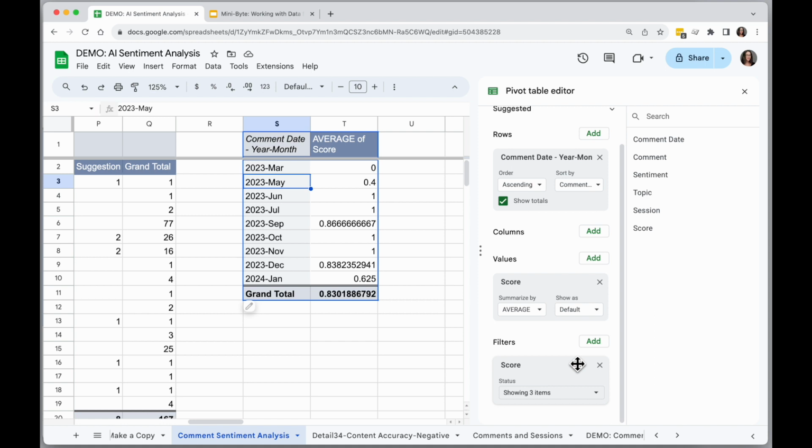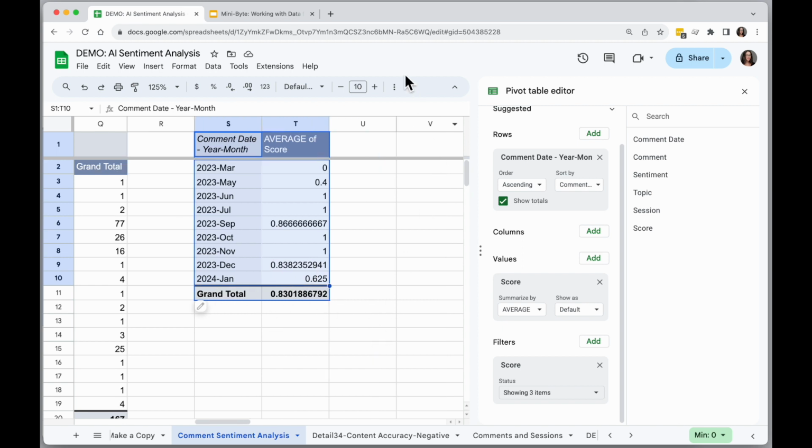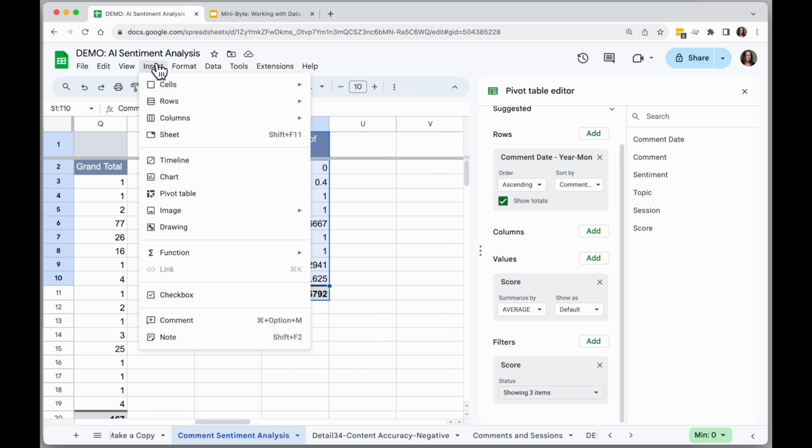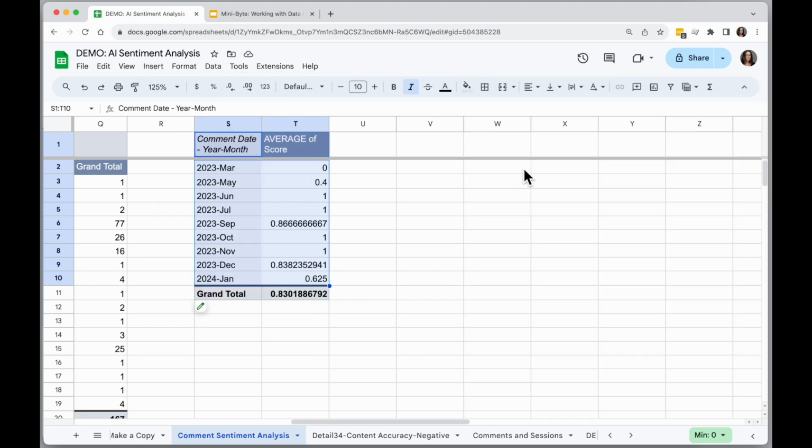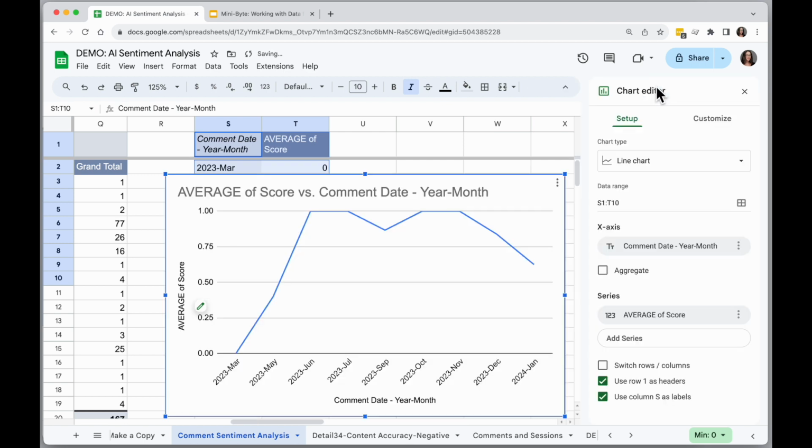Okay, so now that I have this data, it should be pretty easy to select the data and add a chart to see my kind of overall trend here. So I'm going to select the data. I'm not going to select the grand total. I don't want that in my chart. And then I'm going to either choose Insert Chart, or if I close out my pivot table editor, I will see the chart tool also in the toolbar toward the right.